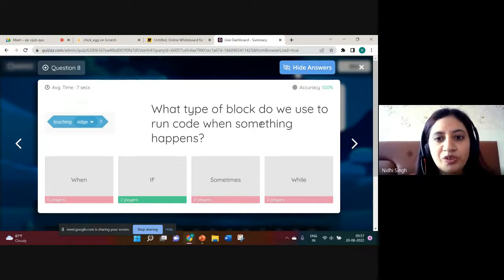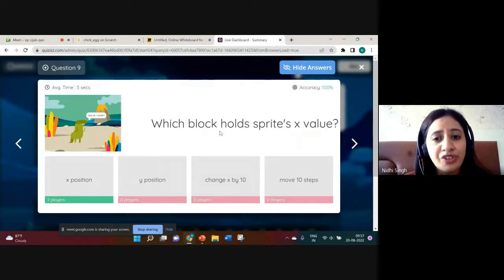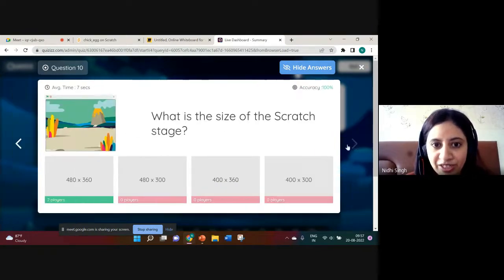What type of block do we use to run code when something happens? If block, very good. So this is basically a condition. Generally, the sensing blocks are conditions or reporter blocks. In the if block we are giving a condition, so conditions you will find in the sensing block category only. Which block holds the sprite's x value? X position, correctly answered by both of you. Very good.